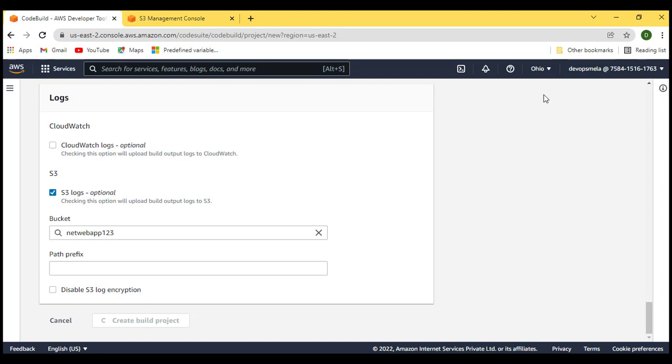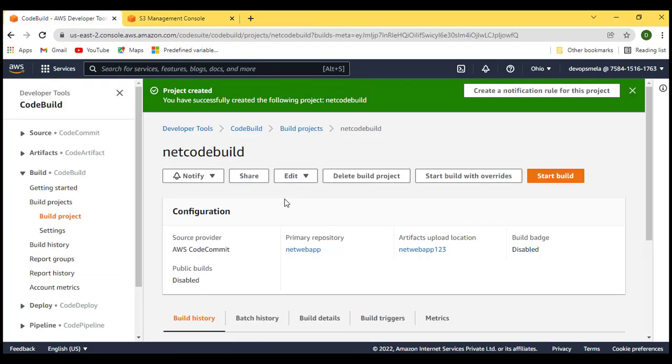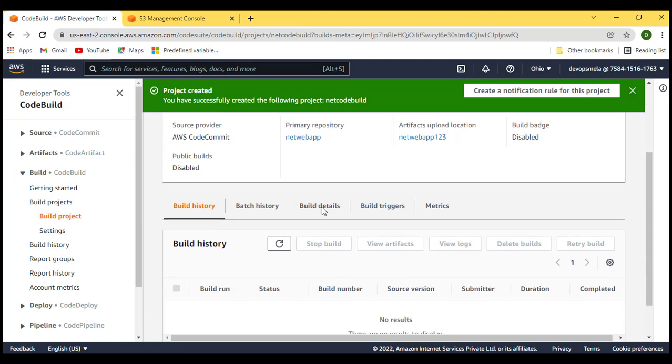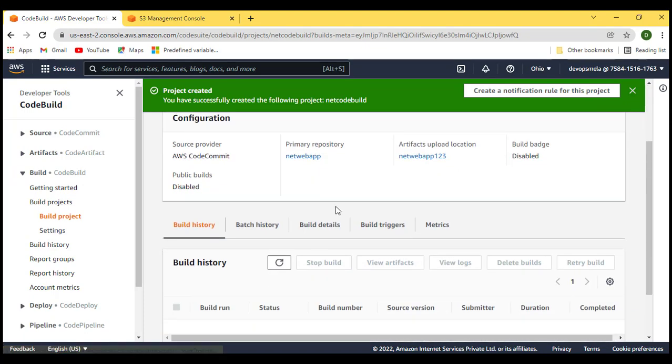Remember the location where I'm creating all this, it's Ohio. Even my bucket was created in Ohio region, and even my build is created into Ohio. Okay, so here we go. This is my build. There are all the options at the top.